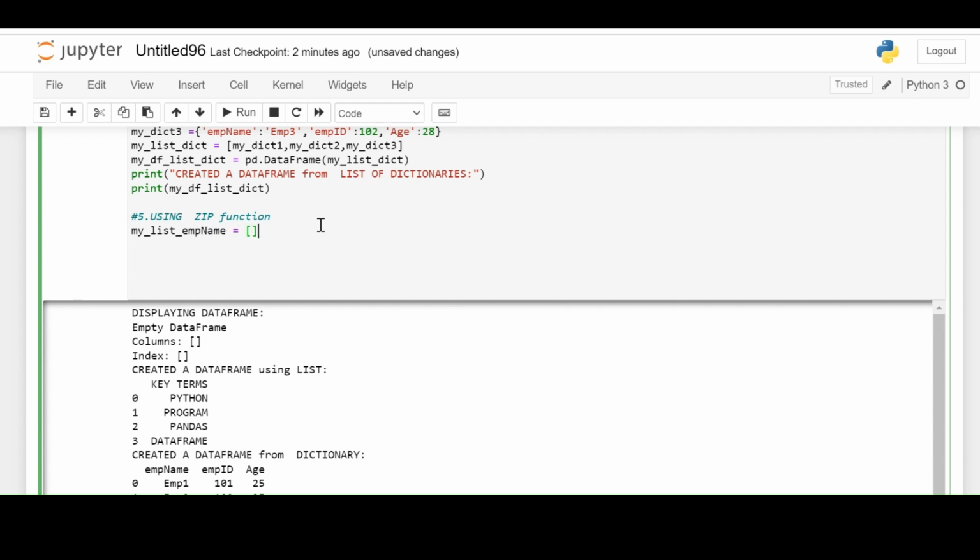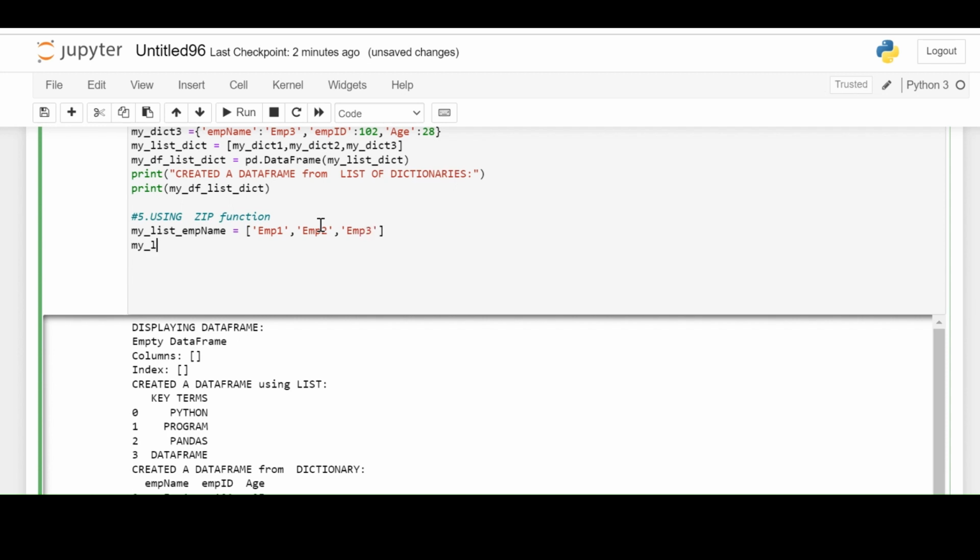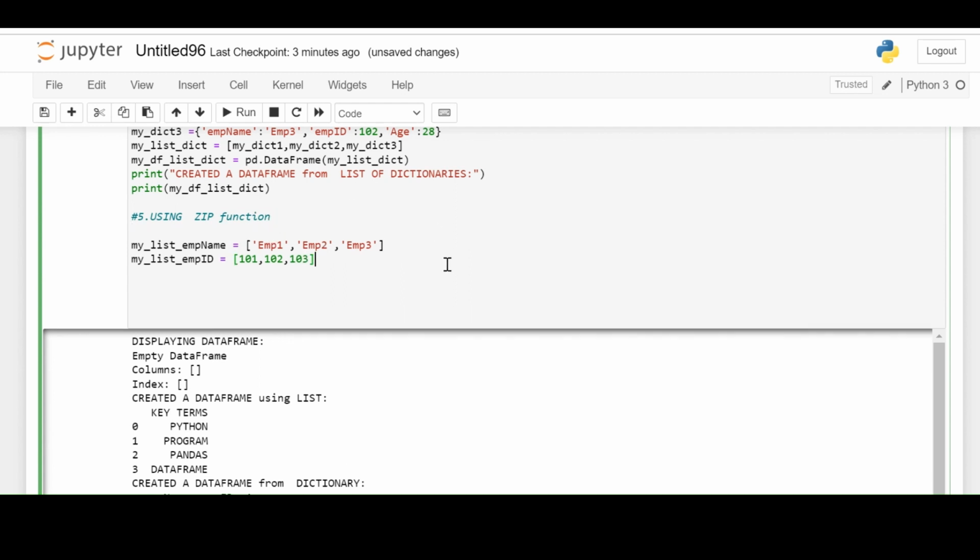My list of EMP name is equal to, let us give the names of the employees: EMP1, EMP2, and then EMP3. Let us create one more list with EMP ID: 101, 102, 103. So these are the two lists.